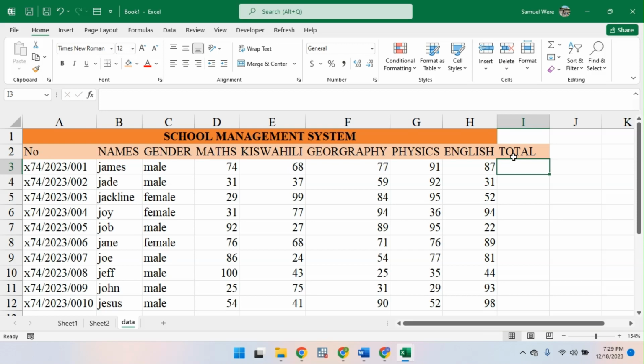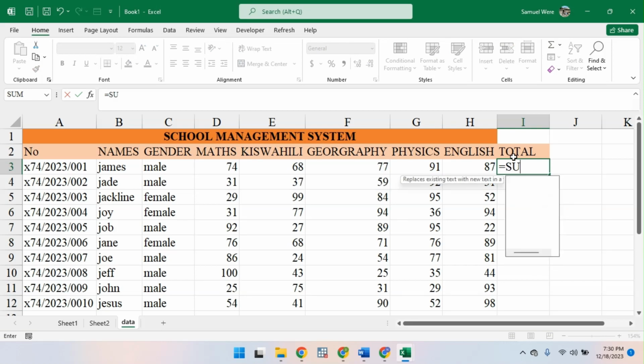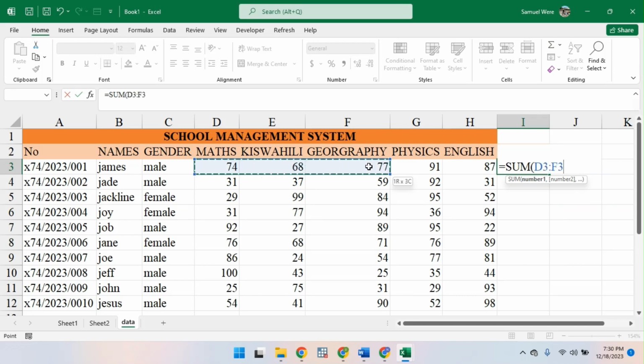So total is basically the sum of everything, for Jane, James, Jade, going down up to Jesus. At that point, I'm going to start by using a function called sum. This is the first option to do total. There's a function called sum, then highlight the numbers.